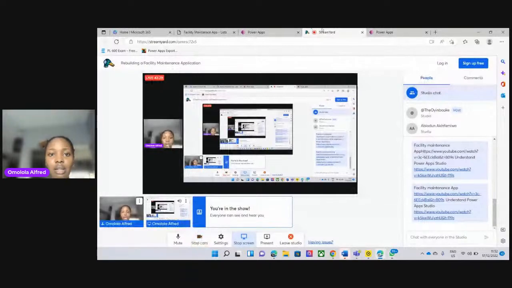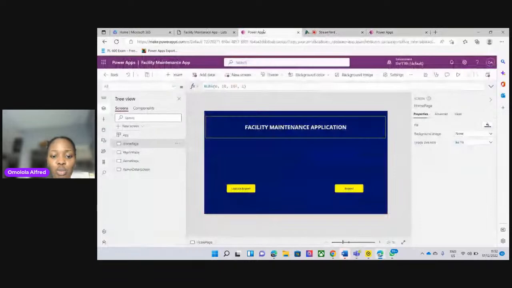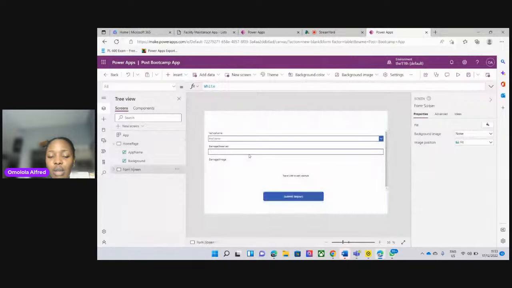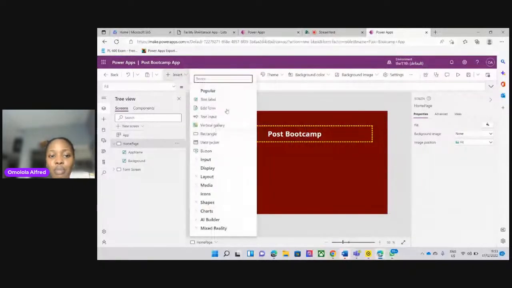All right, so what's the next thing we want to do? We want to add these 2 things so that when you select reports, because remember, this is the first page that you are going to see, it takes you to this place and it enables you to fill in your reports. Okay, so let's go back to home page and add what? We are going to insert, and this time we will not be inserting label. We are going to insert button.